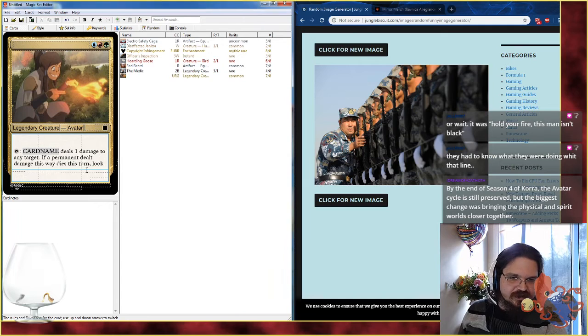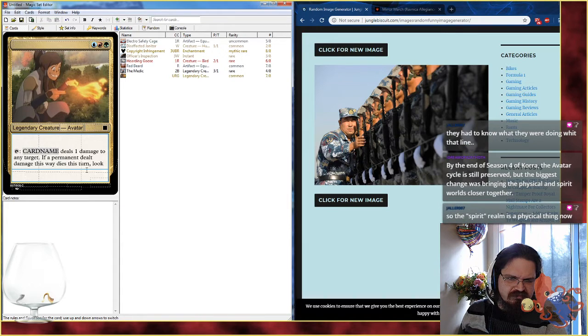Avatar cycle is still preserved, but the biggest change was bringing the physical and spirit worlds closer together. Spirit realm is a physical thing now. Huh. Okay. Rad.